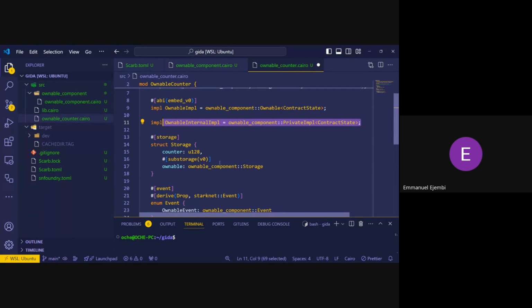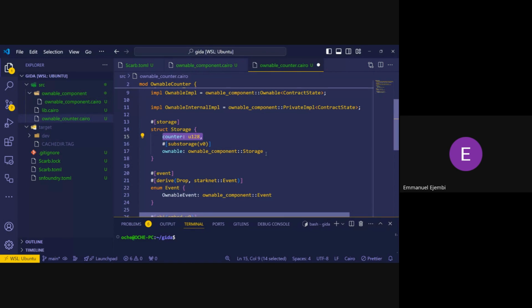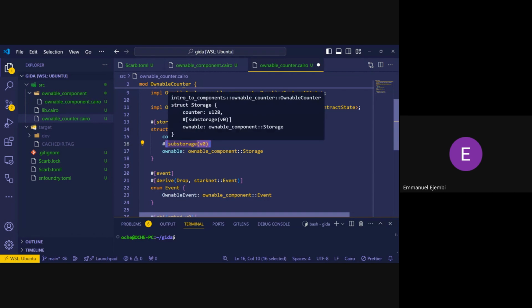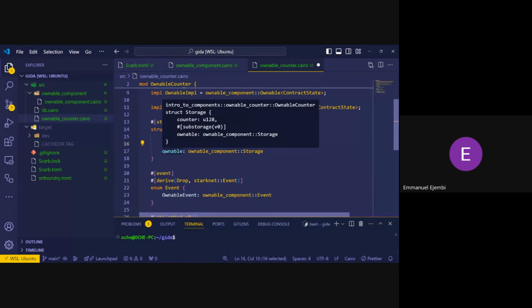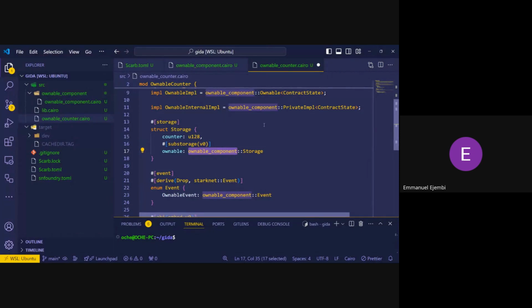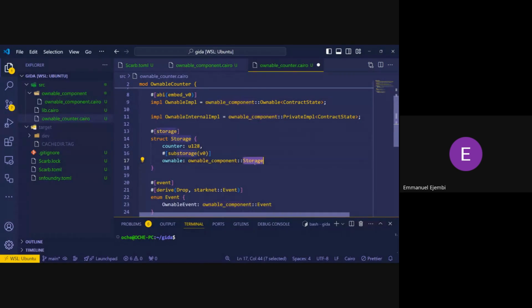After that, we have a counter variable here in the contract storage. Now we need to define a storage variable to hold the component states. And how do we do that? We first of all decorate it with this attribute substorage v0 and a variable to hold the component state, and we are bringing in the enable component, which is the path, and we are bringing in the storage.